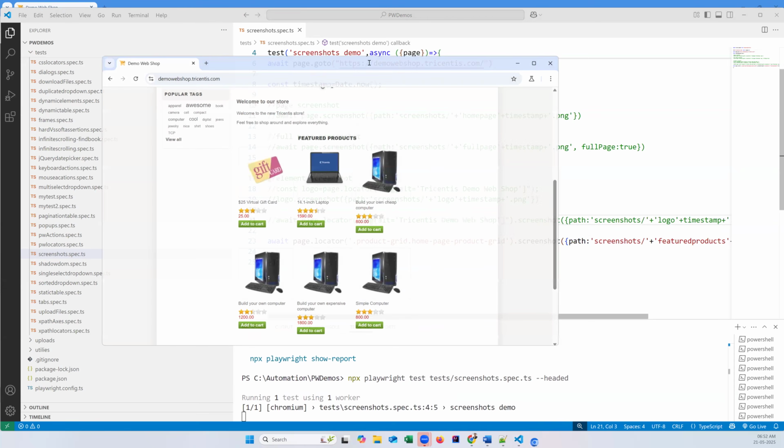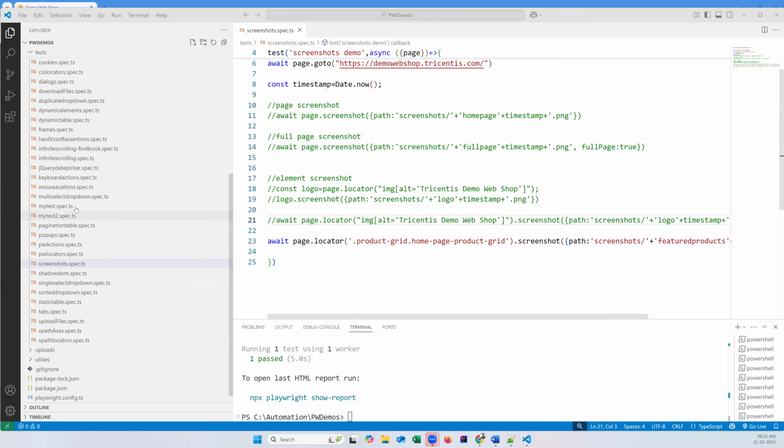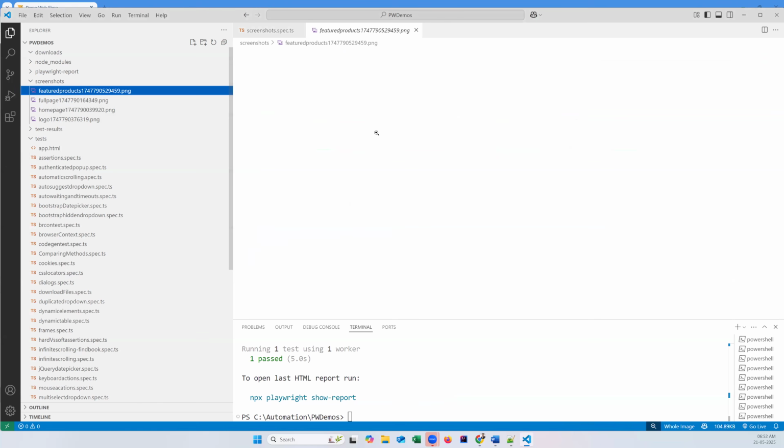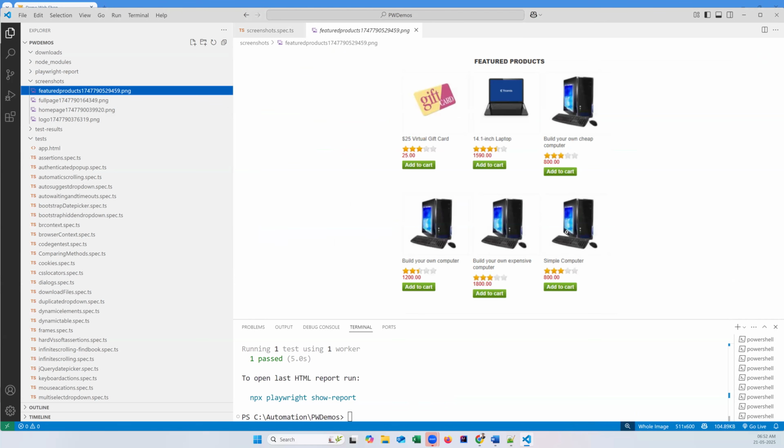So it has launched my page. Now I can just go to the screenshots, and you can see the featured products. In the featured products, it captured only that particular portion of the page. So this is also a locator. The entire section we captured in the form of one single locator. Individual products also, you can capture the screenshot by writing a proper locator.